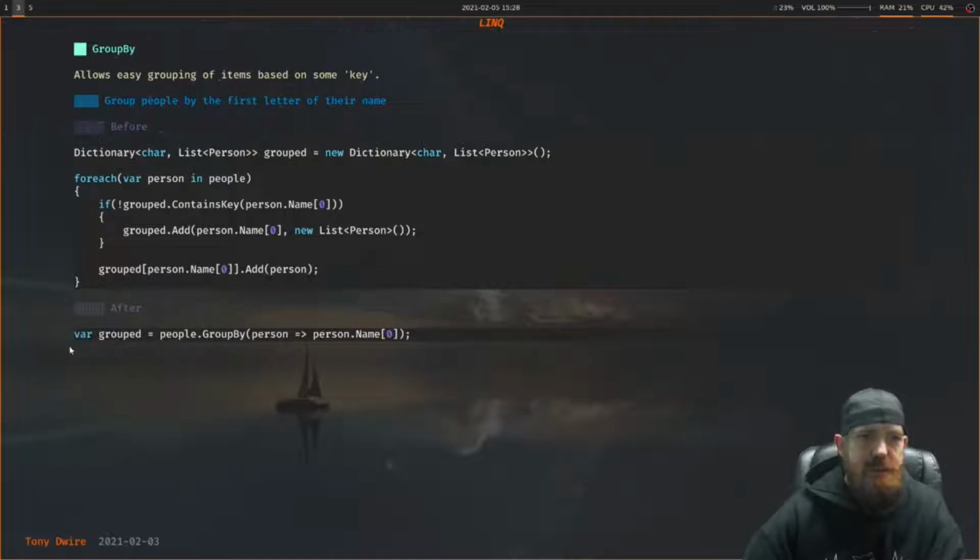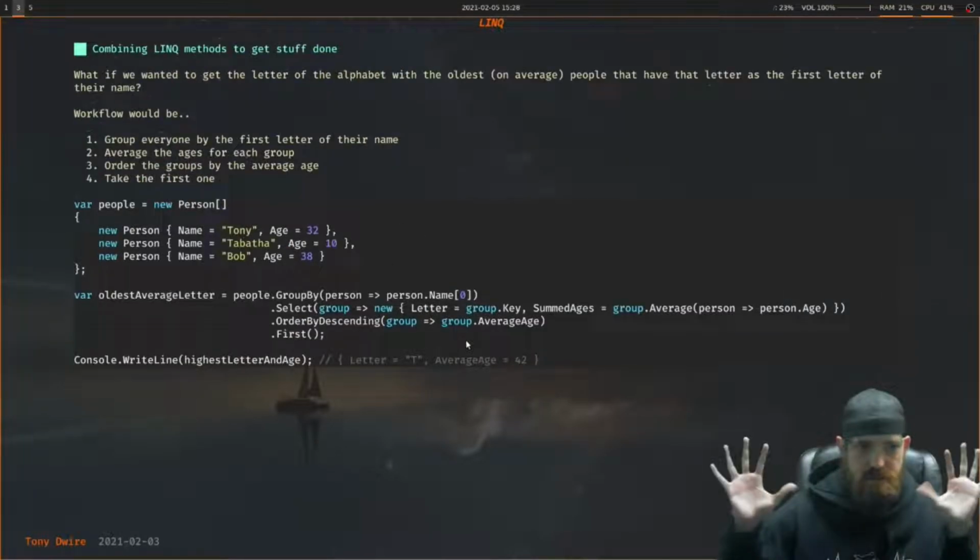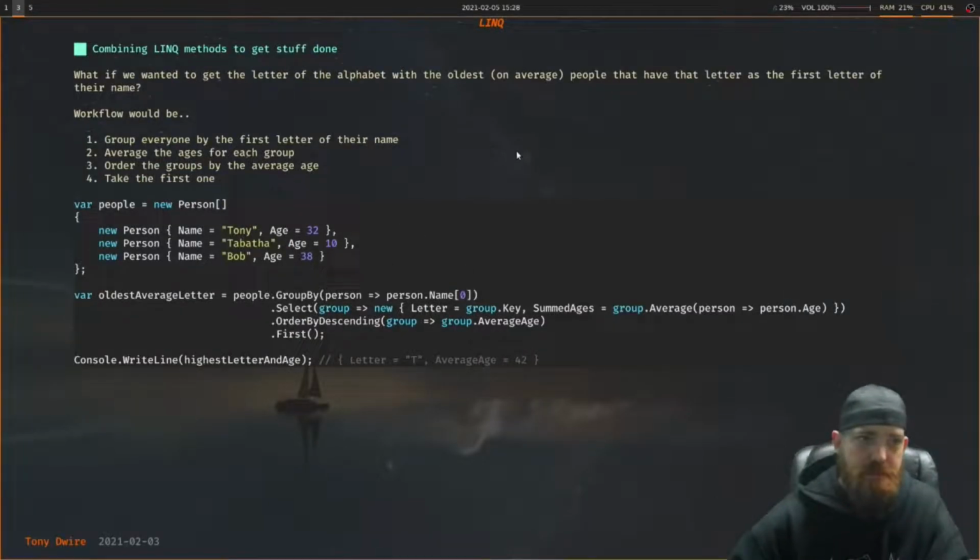So then afterwards would just be like, hey, let's group by the person's first letter of their name. And I'm using an index here. You'd probably want to use first, but we're talking about LINQ, so I'm trying to keep it one concept at a time.